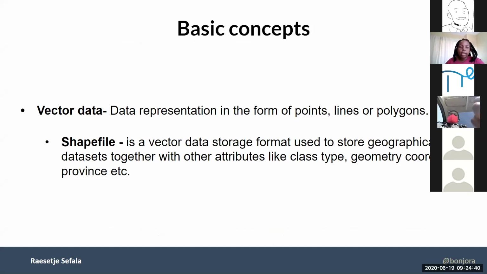So there's a concept called vector data. This just tells you, this is just a data set of points or lines, polygons, and it can be stored in different formats, including shapefiles. So shapefiles are like the more popular version of storing this kind of data set. It can be stored in KML or other vector data formats, really.